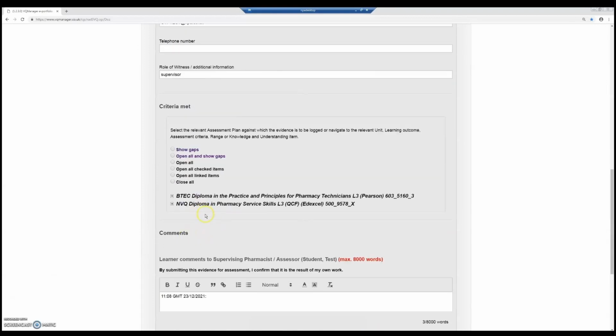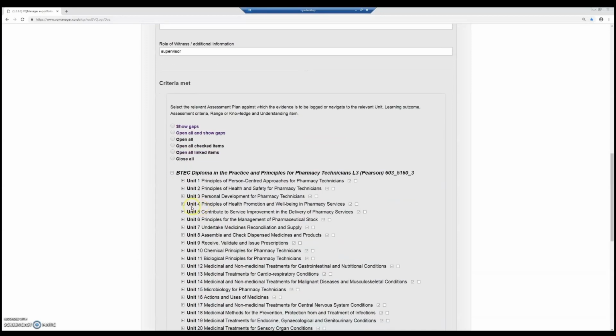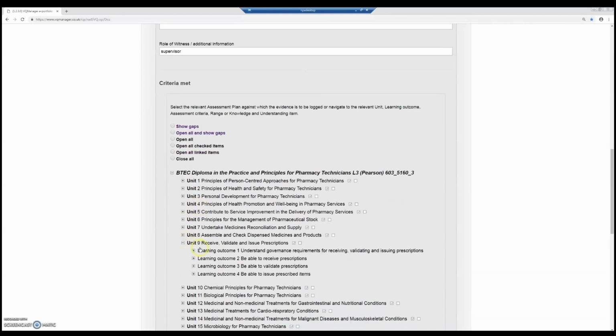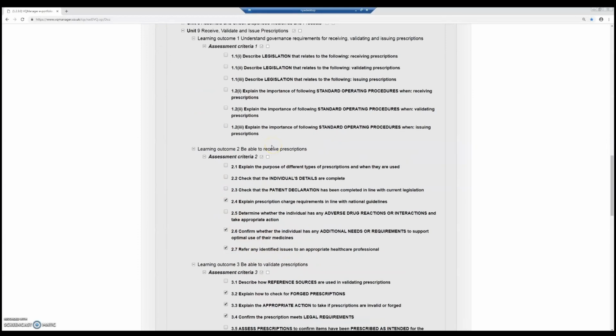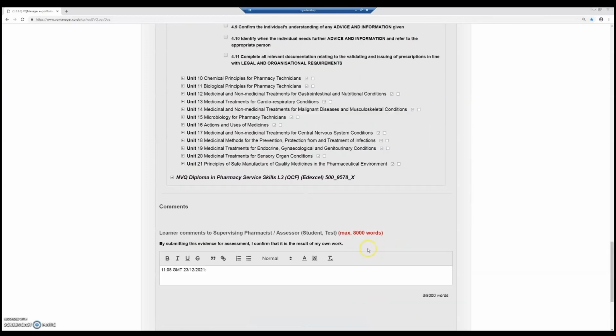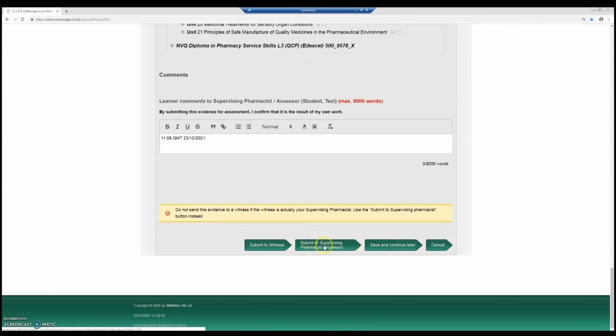Next, we need to tick the criteria that we feel our log has met. Click on the plus to reveal the criteria, find the unit, then the learning outcome, and the assessment criteria will become visible. Once you are happy that you've ticked all the criteria that your log covers, scroll down and click on the Submit to Supervising Pharmacist/Assessor button. The work is then sent to your supervisor's account, who can then forward the evidence once they've reviewed it.